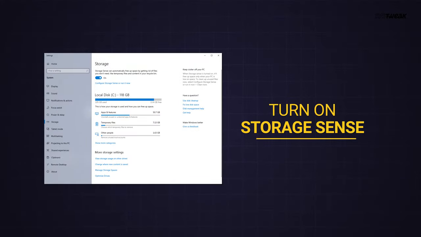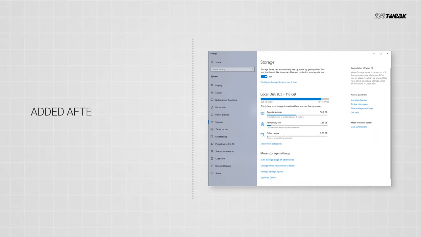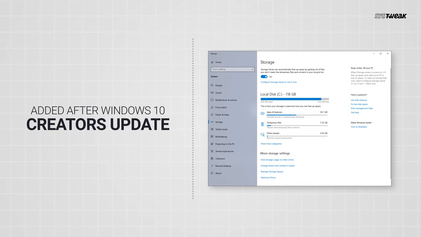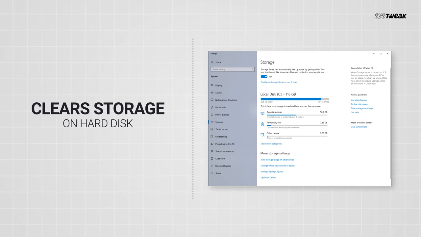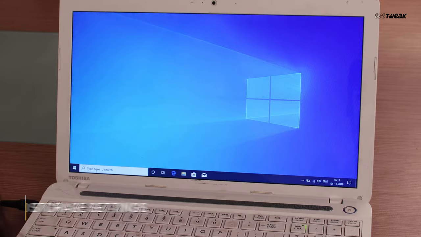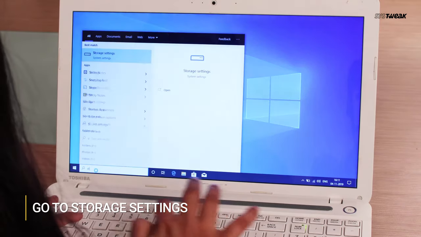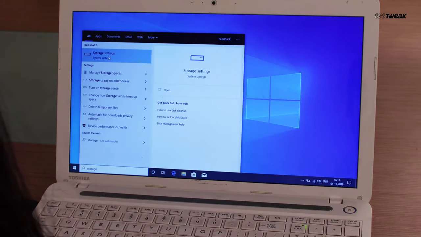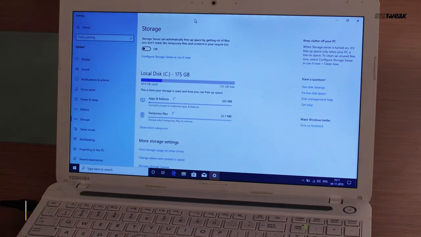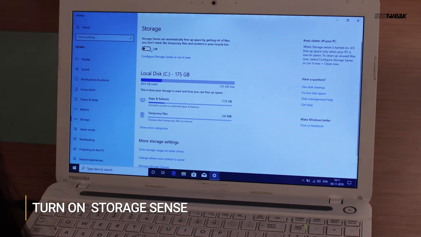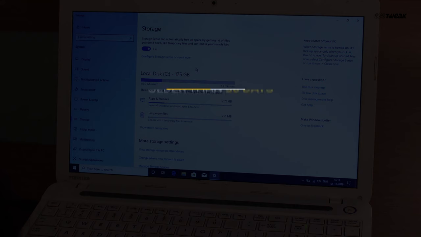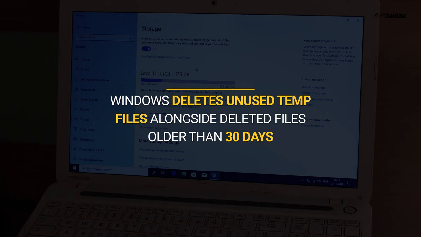Fifth is turn on Storage Sense. Storage Sense is a feature which was added in Windows 10 after the Windows 10 Creators Update. The feature sensibly clears the storage on your hard disk. For this, go to Storage Settings and turn on Storage Sense. With the feature turned on, Windows will delete unused temporary files and all the deleted files that have been in the recycle bin for 30 days.